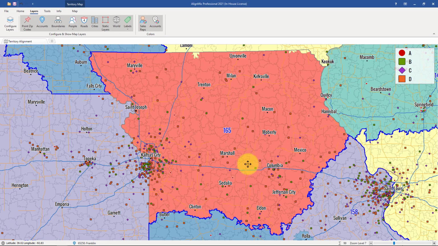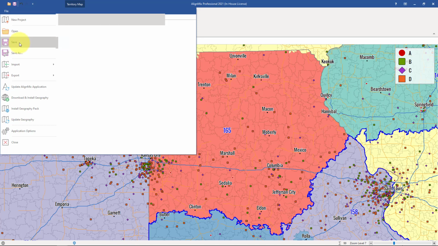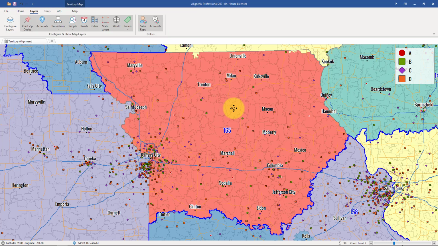And finally, one of the most important things to know how to do here in AlignMix is how to save your file. And you can do that by clicking on the Save button here in the top left, or click on File and then Save or Save As. So make sure to always save your files when you've made a lot of changes, just in case anything happens to your power supply or something causes your computer to crash. So always save. And there you have it. You've just learned how to navigate the AlignMix software.